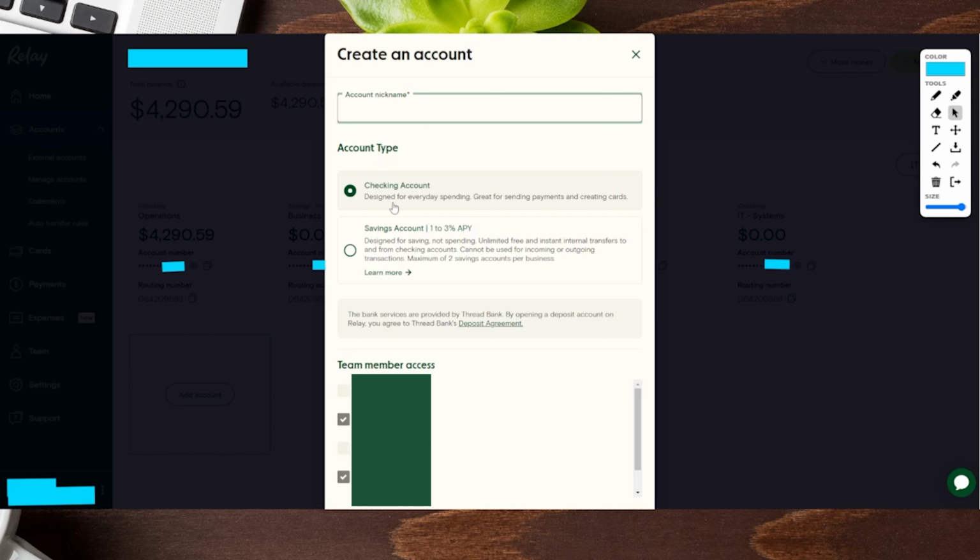So if you have it switch over to a different intent, you can go ahead and do that. And you can see the account type. There are two different types. You can have a checking account, which is designed for everyday spending, great for sending money and creating additional cards with your debit card. And then the other option right here is for a savings account where you can earn anywhere from 1 to 3% APY. Now, keeping in mind that this is great for saving, something like taxes or for larger expenses going out. And then you can see right over here, it says there is a maximum of 2 savings accounts per business.